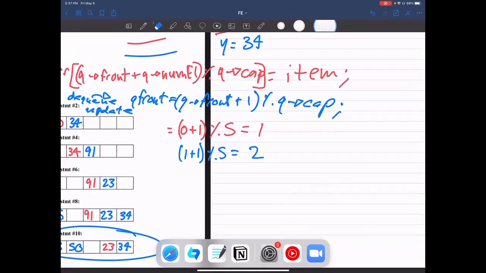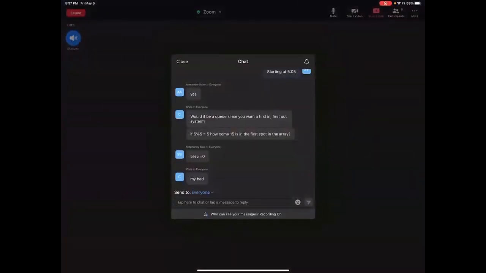So yeah, if it was 15 mod 5, it would just give you 0 itself. Oh no, you're good.